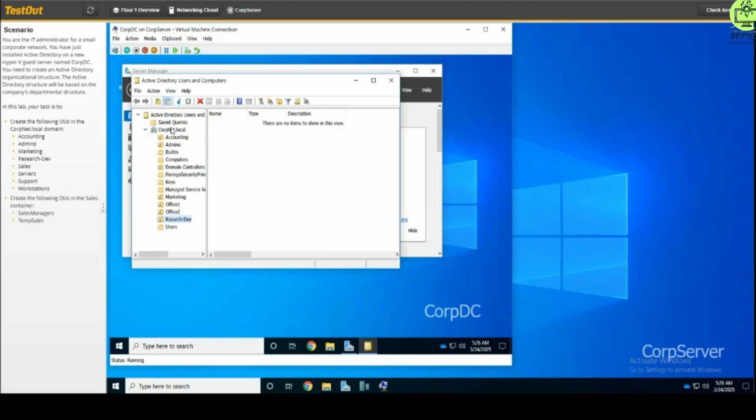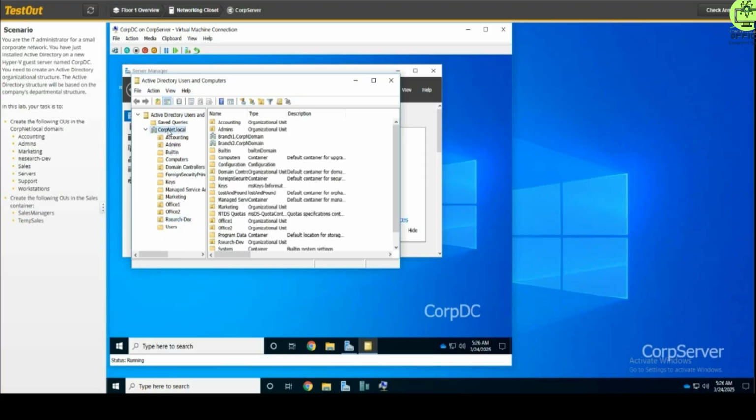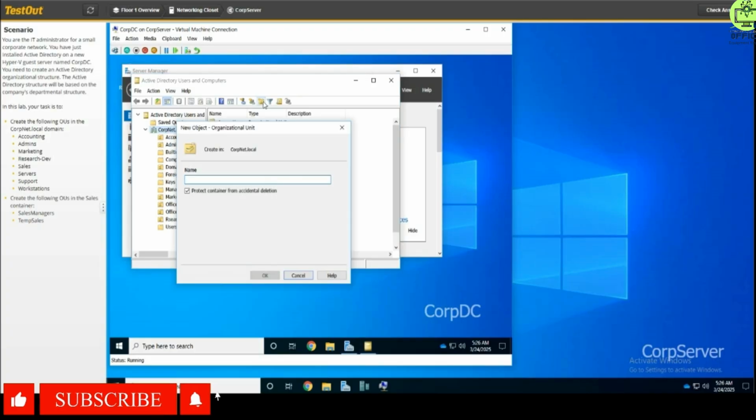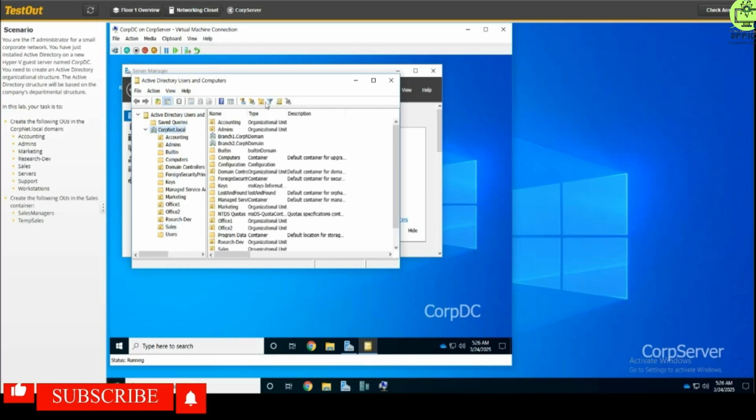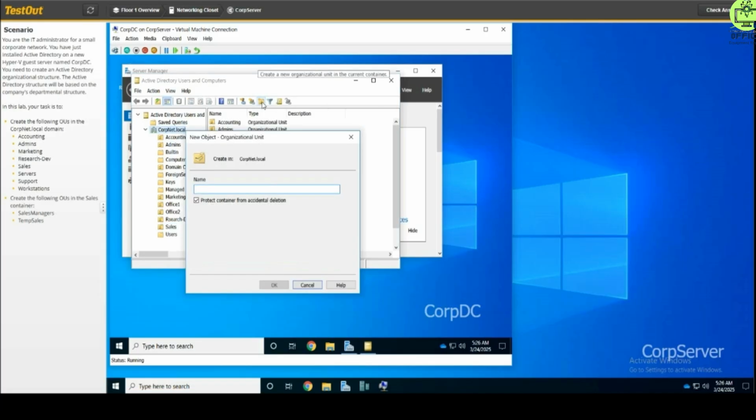So we'll go ahead and click CompNet.local, otherwise the folder will be created inside another organization. So we add, what are we adding? Sales. And then we'll click CompNet.local. What are we adding this time around? We're adding servers.